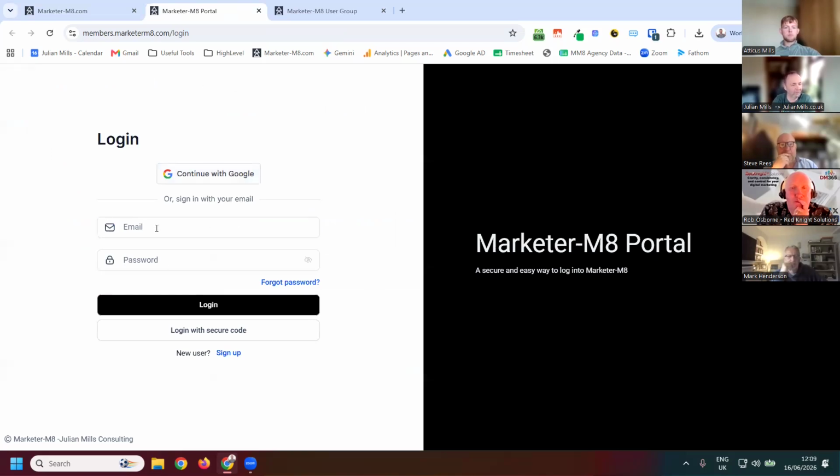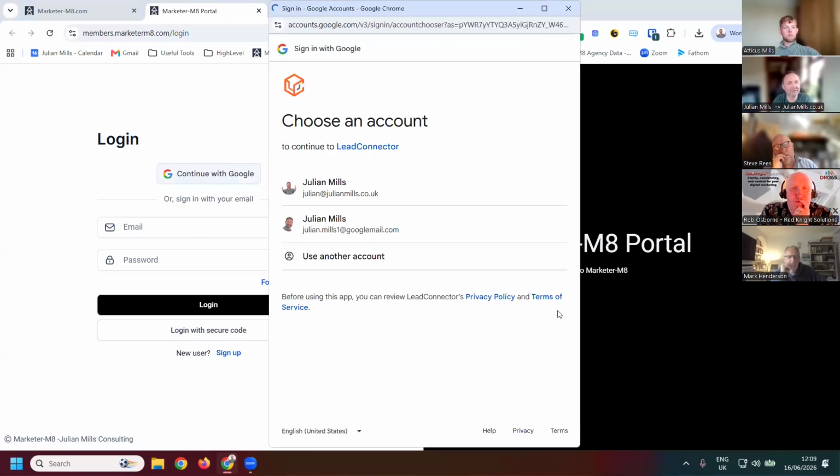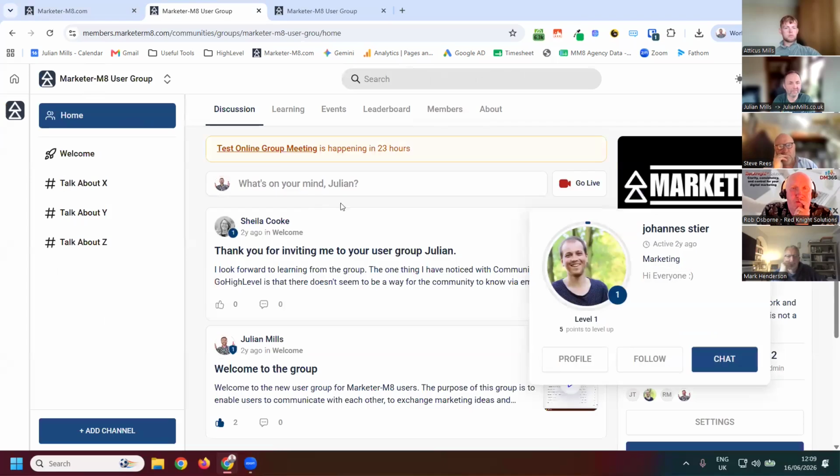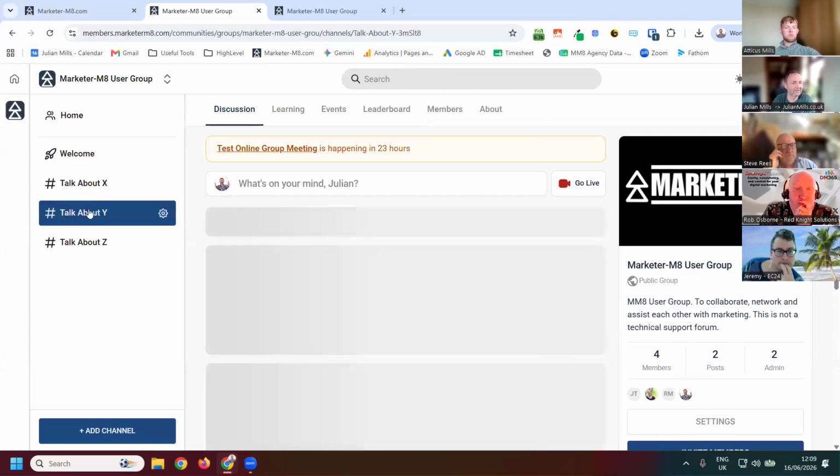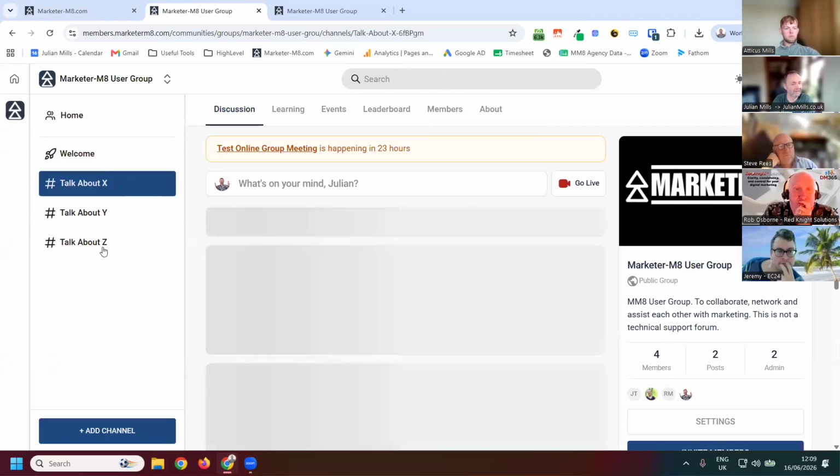This is the portal, and obviously when they log in here, it'll take them into whatever assets they've got access to based on their email address. So if I just log in here with Google, by default it's taking me to the marketing community, like a Facebook page. You can have discussions on various topics down here.